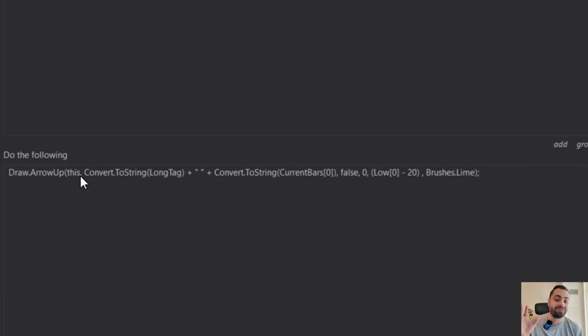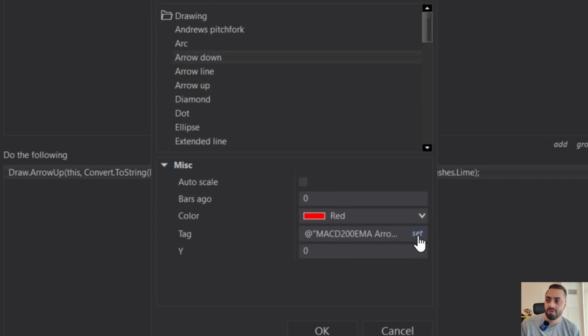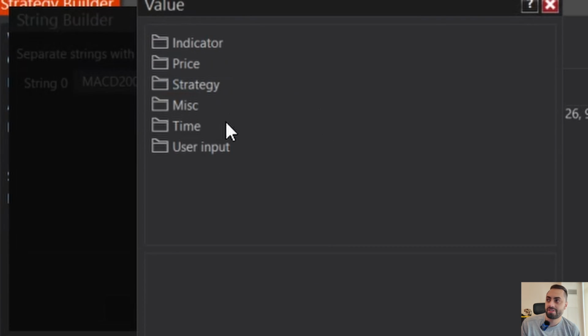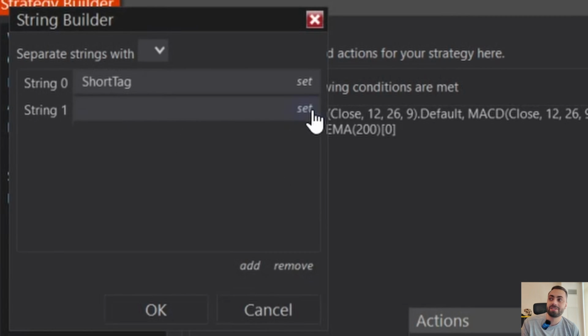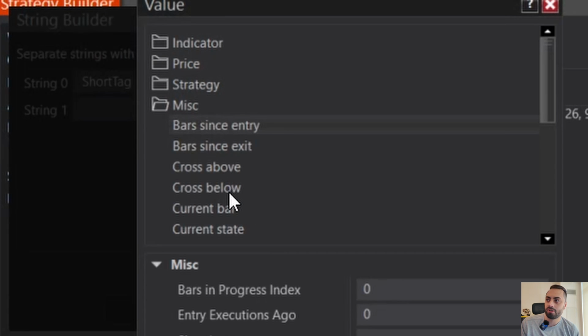And now we just have to change the arrow. So again, let's go back into it and select arrow down. And let's go into the tag. Again, remember, we can remove that first string and just set this one to our short tag user input. And we must set a current bar parameter.